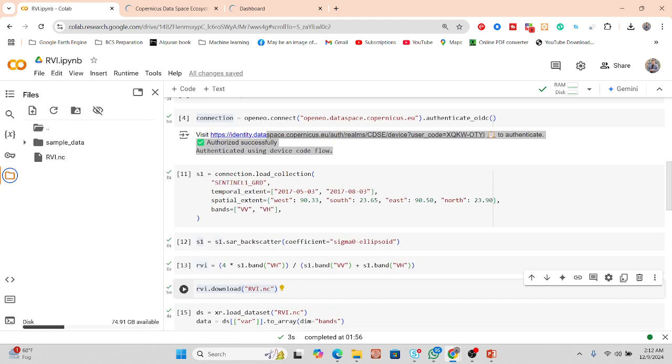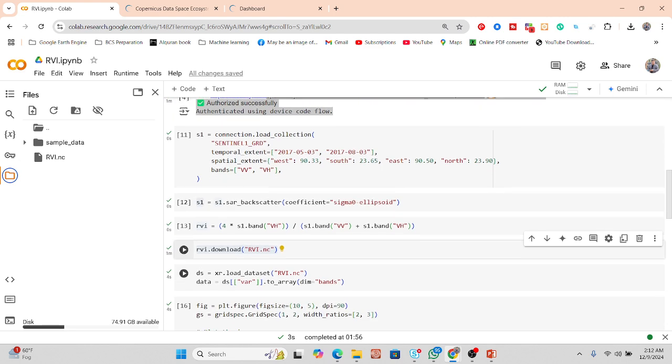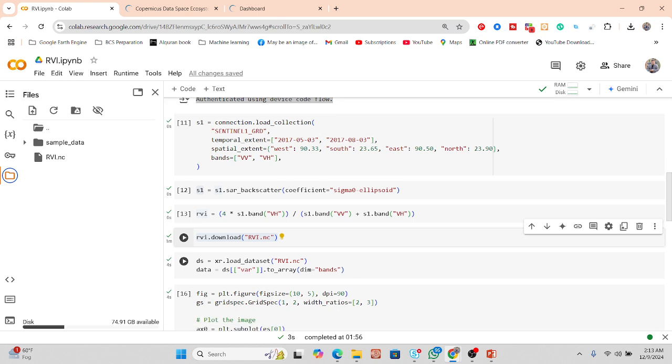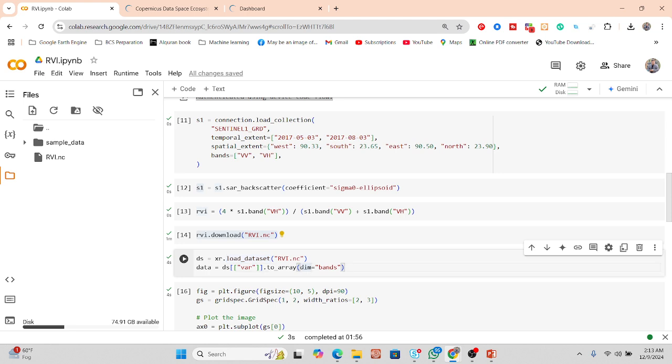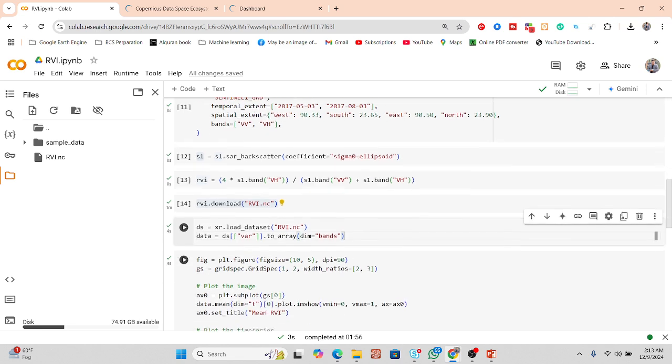Now, after downloading this file, we apply it to plot. In this case, we are using xarray's load dataset. I call this RVI NC, and from this dataset we use the arrays, mainly two arrays, and convert them as the bands. And further, we display.